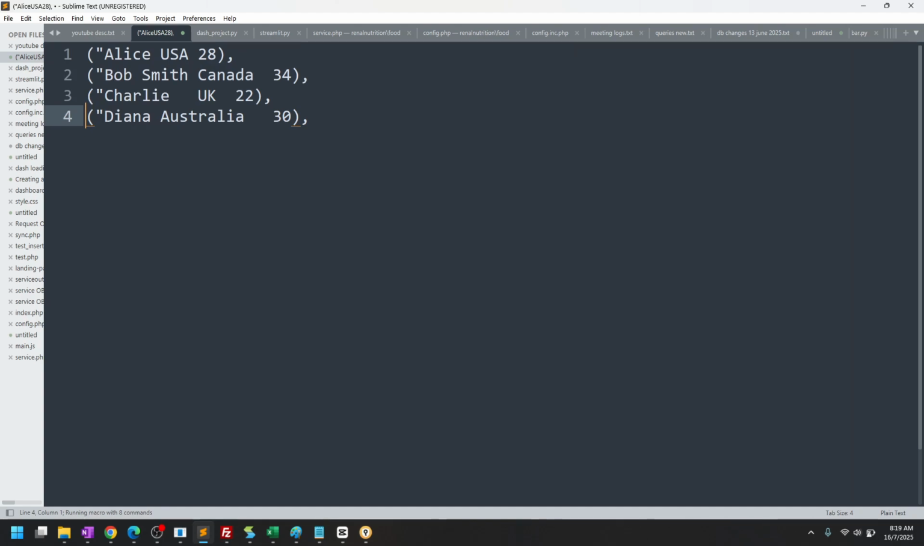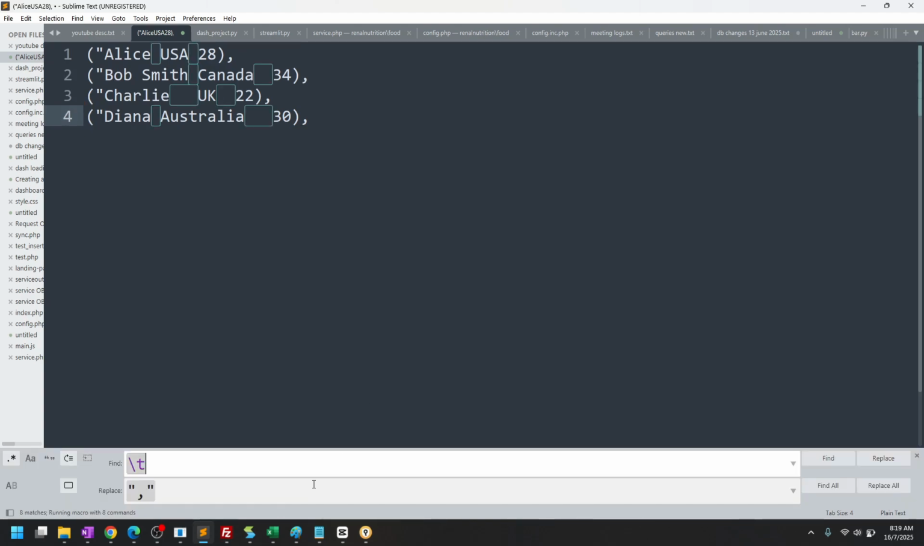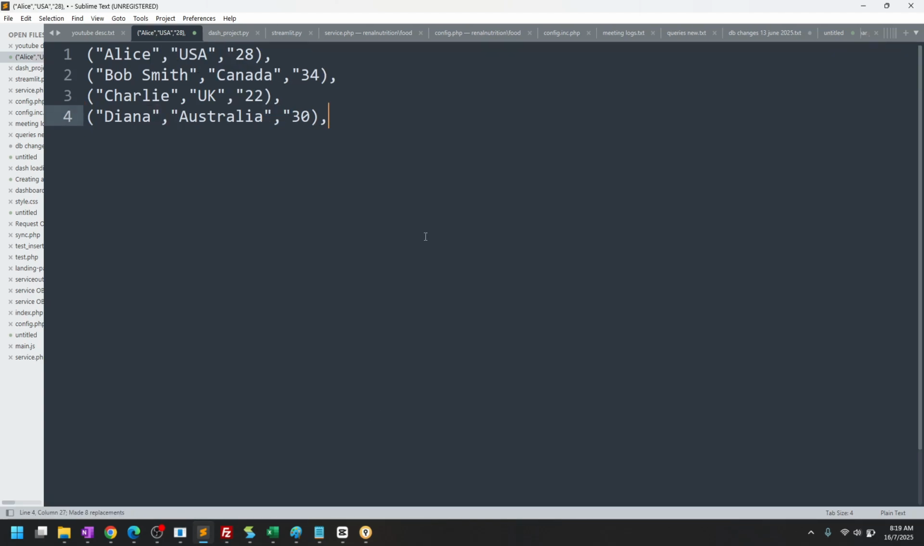You achieve the same effect, but then you still need to do the find and replace. And then yeah, you need to deal with it once again. Either you do it with a macro or you do it with multi-line. It's up to you.